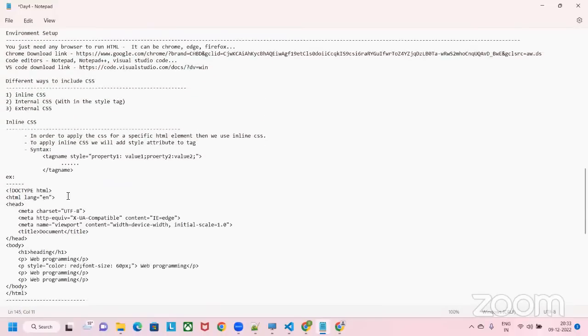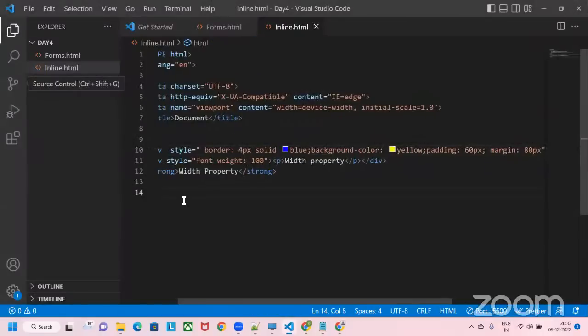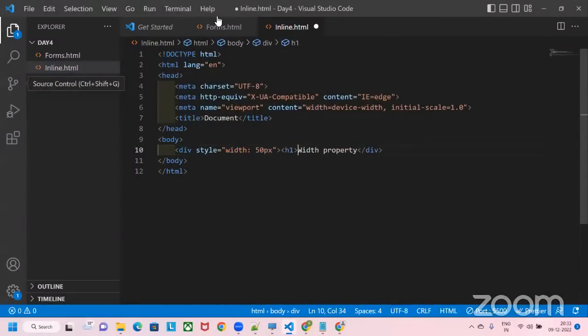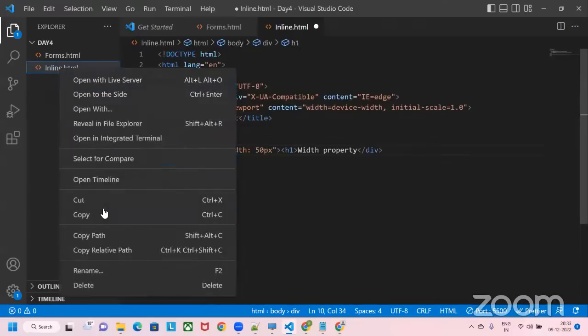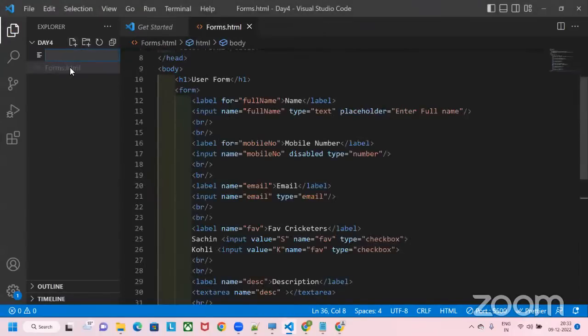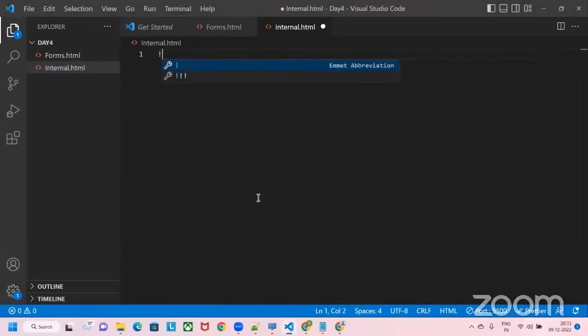Okay, then we'll start with the next way to include CSS. I just modified everything over here, so I will give another file. I'll delete this and create a new one for you. Next one is internal CSS. How we can include CSS using internal tag, we'll see. Okay.